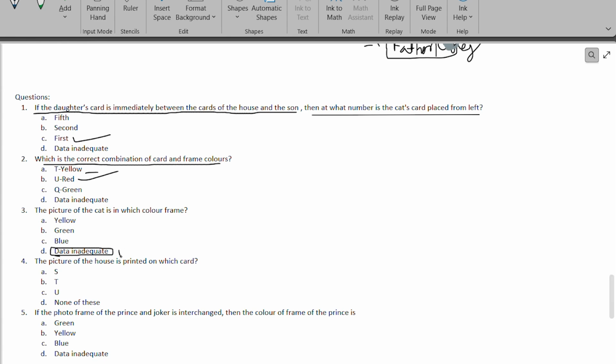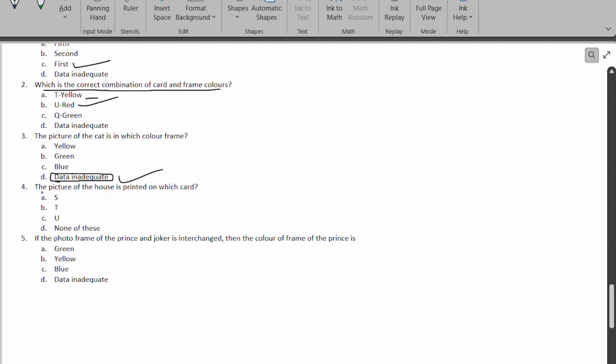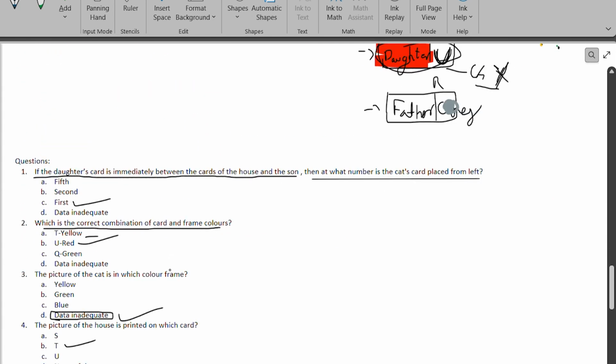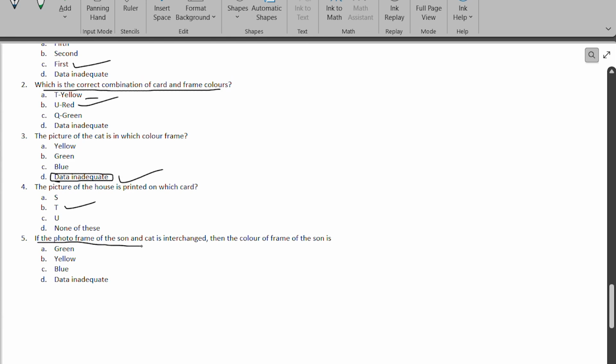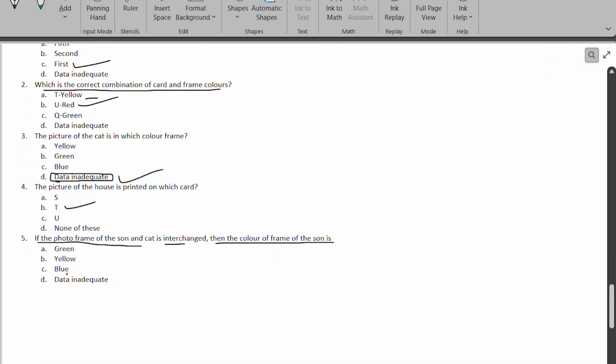This is also the correct answer a lot of the times, but you have to be sure that given the hints that we have, we can definitely not deduce what the color for this frame must be. Then again, the picture of the house is printed on which card? It is printed on the T card. We just saw that over here. Next question. If the photo frame of the sun and the cat is interchanged, then the color of the frame of the sun is. So now we know that since we do not know the colors for the picture frame of the sun nor the cat, even after they are interchanged, we do not know what the colors will be. So again, data inadequate.